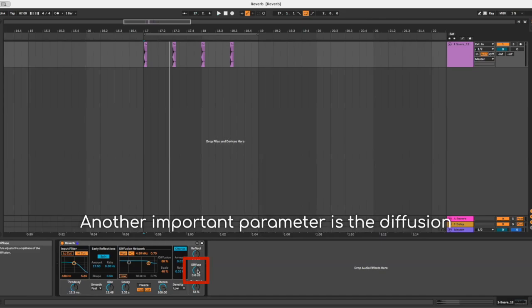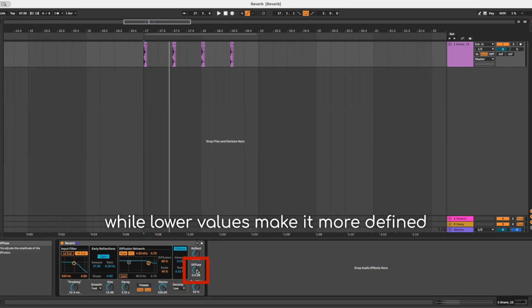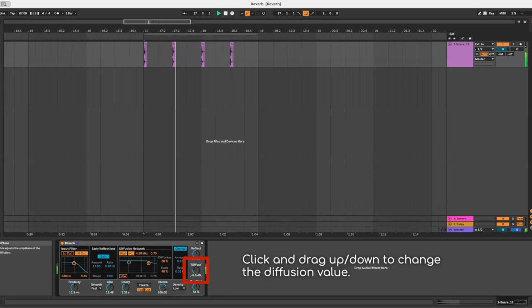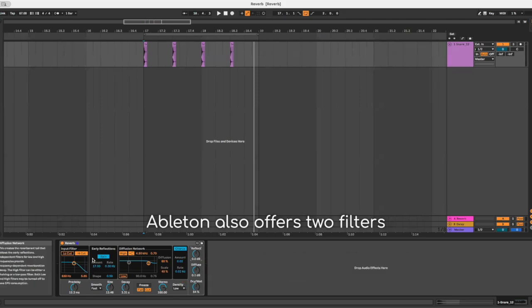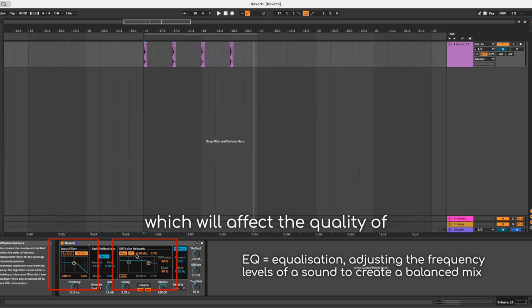Another important parameter is the diffusion, which affects the clarity and complexity of the reverb. Higher diffusion values create a smoother, more blended reverb, while lower values make it more defined and separated. Ableton also offers two filters or EQs, both before entering the reverb and afterwards, which will affect the quality of the sound.